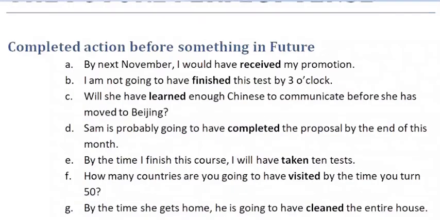Let's take any sentence for example. I am not going to have finished this test by 3 o'clock. Action number 1 is finishing the test, and action number 2 is the striking of the clock, the moment when it is 3 o'clock. Now, the only thing that matters is the sequence of events.